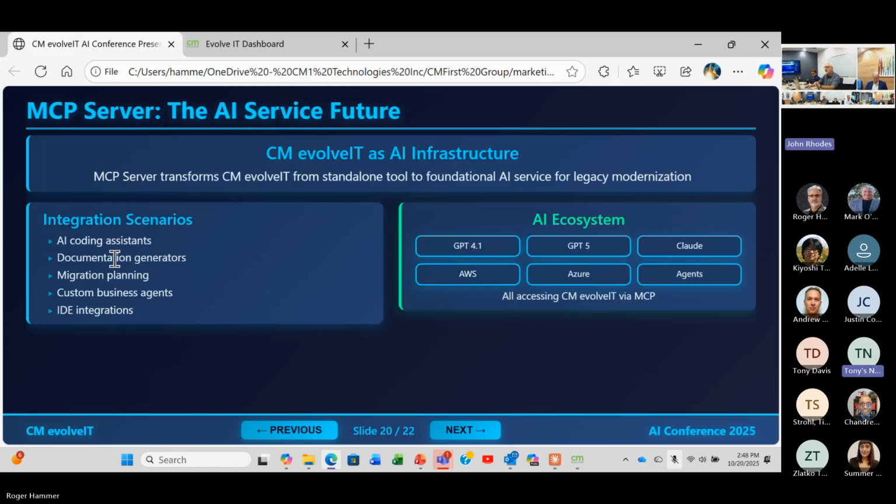So this is just some of the examples. Obviously, documentation generators, coding assistants, migrating, lots of things we can do once we have MCP, its ability to integrate with lots of tools and lots of different LLMs.